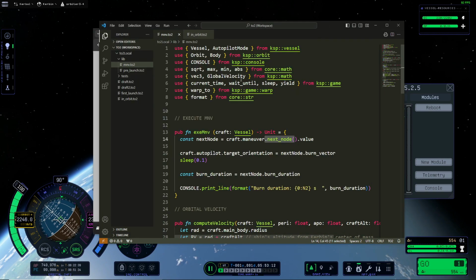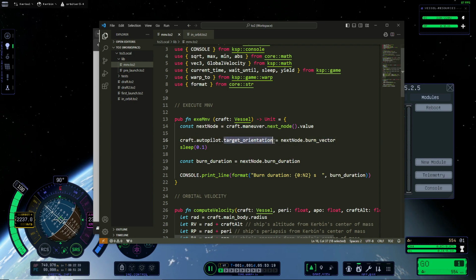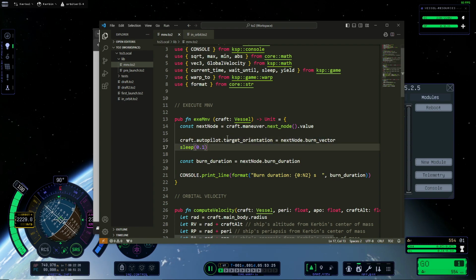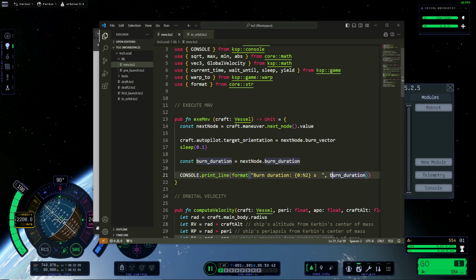So I use that here. This is a vector, so I want my craft to face the same direction as the burn vector. I want the facing vector of my craft to be in the same direction as the burn vector. I sleep 0.1, and then I create a constant, burn duration constant. This is the burn duration of my node here, right? And then I print the burn duration.